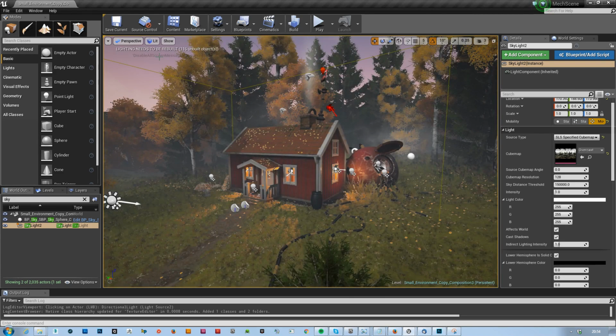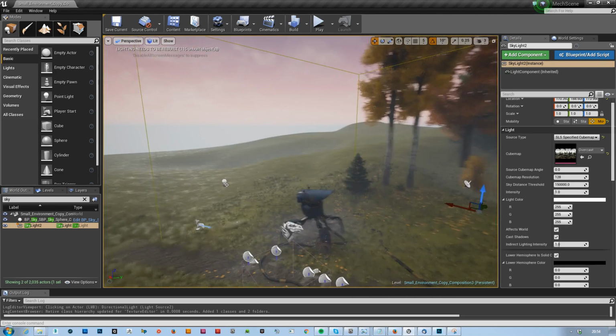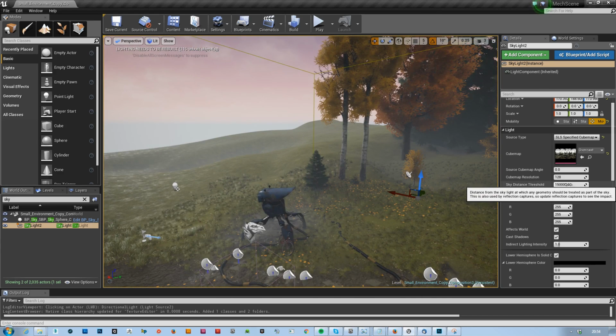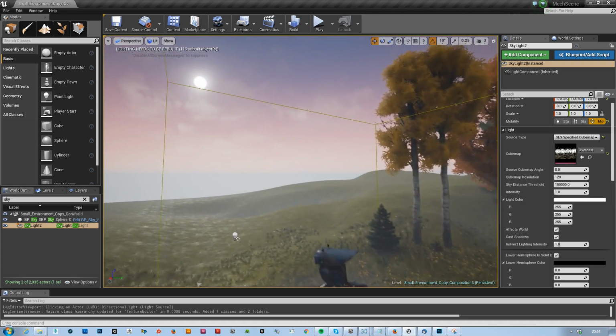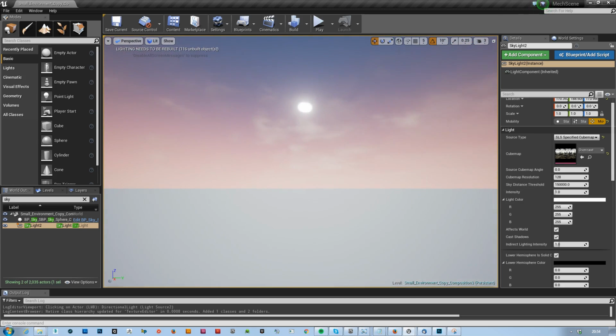I will try to explain it. So basically what happens is you have the sky distance threshold, right? And that basically disregards everything that we can see here in that landscape, and it only captures really this sky dome. So we only get a capture of the plain sky without anything else.